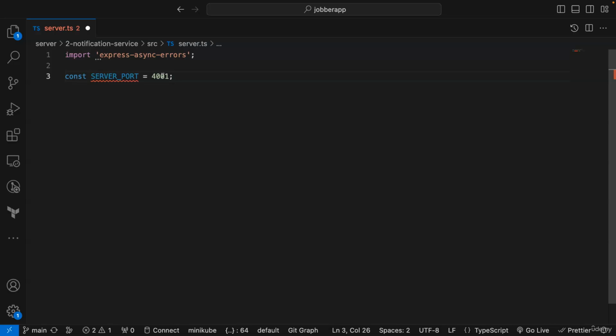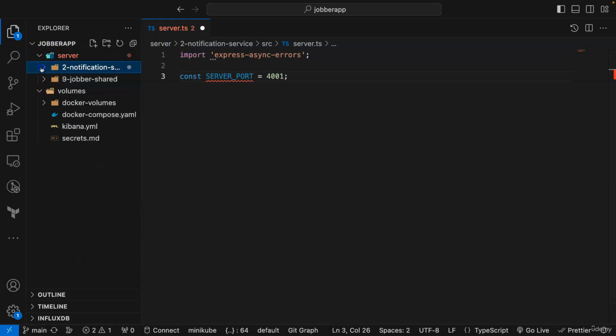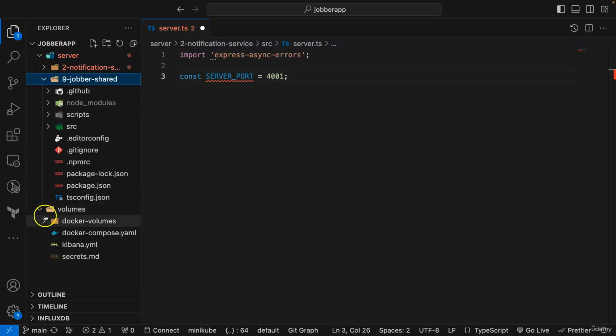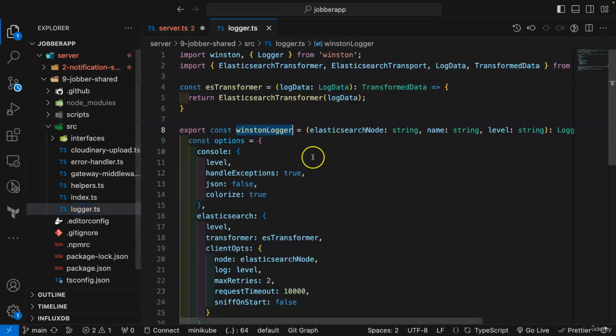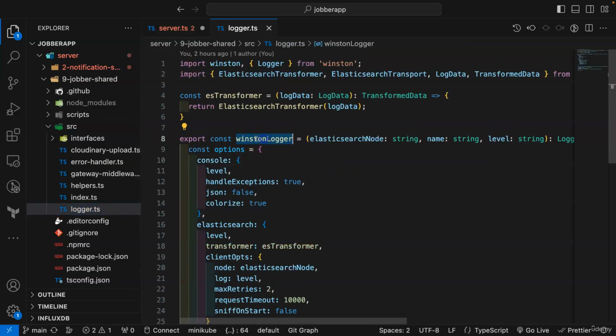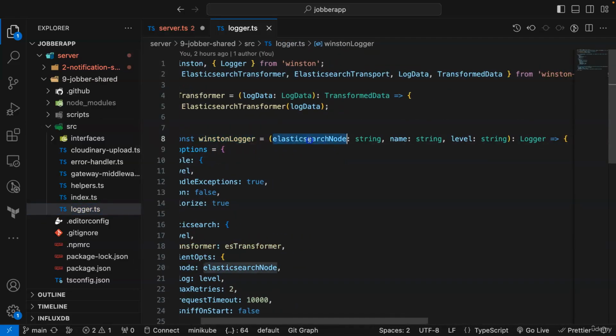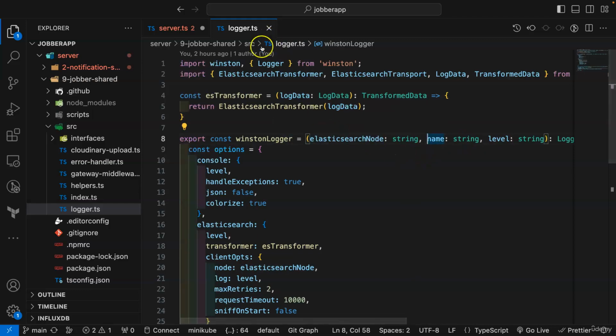Now let us set up our logger. I will show you how we can use our logger. Let me open the helpers function. We already installed the helpers, okay? So go to the helpers function, go to logger. The function that we need is this Winston logger, and we need to pass our Elasticsearch node URL, the name, and then the level, okay? So this is what we need.